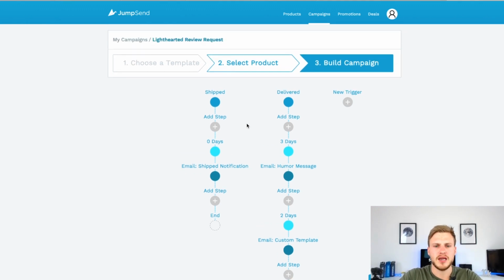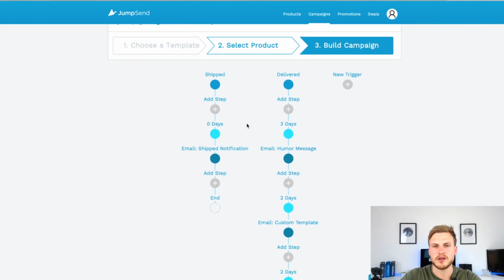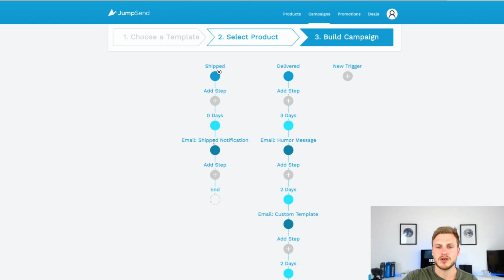So the first thing is that you need to understand how these programs work, and they're based off triggers and actions. So a trigger, for example, would be shipped. So when the product is shipped, it triggers something to happen. So it triggers this automation. And then it says wait 0 days, so immediately they're going to get an email, which is the shipped notification.